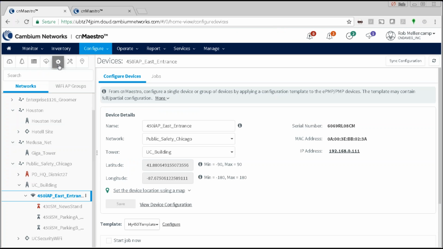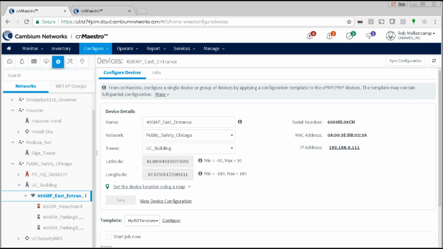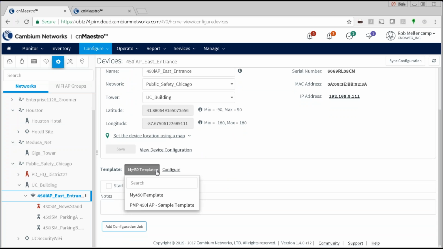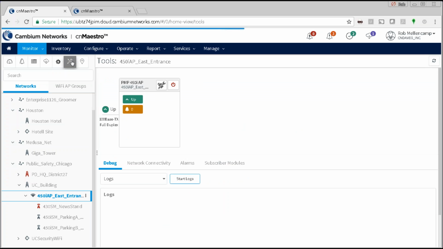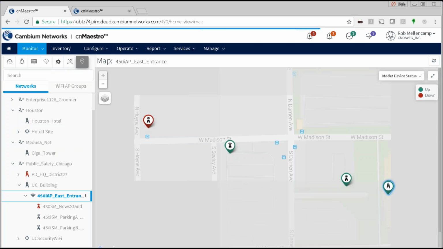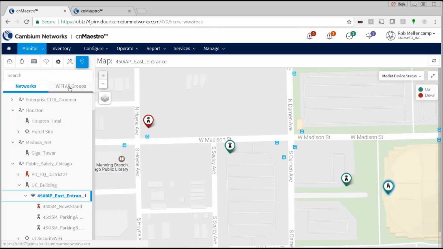We also have configuration management, which is driven by templates for access and backhaul devices such as PMP devices, and for Wi-Fi we have object-based management. We'll talk about that in a second. We have tools for debugging and troubleshooting, and then we also have the device on a map.